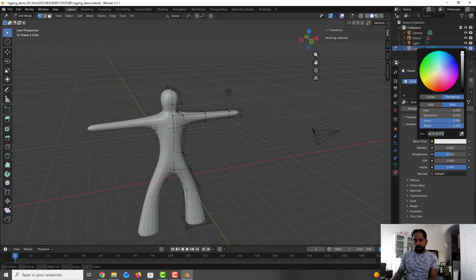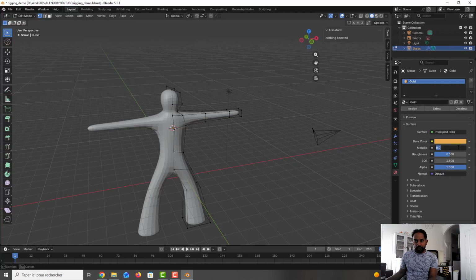We can put some value here. So I will choose this value. I will choose metallic 1. Roughness we can put 0.2. And that's it. We can check here.